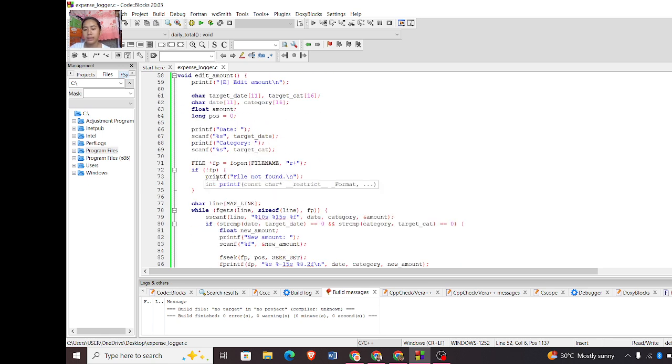So next is editing the amount of a specific expense. From void, we declare variables, including a position tracker of type long to remember the position in the file. And printf asks the user what date and category they want to edit. So again, the file opens in read-write mode, "r+", which allows modifying content.